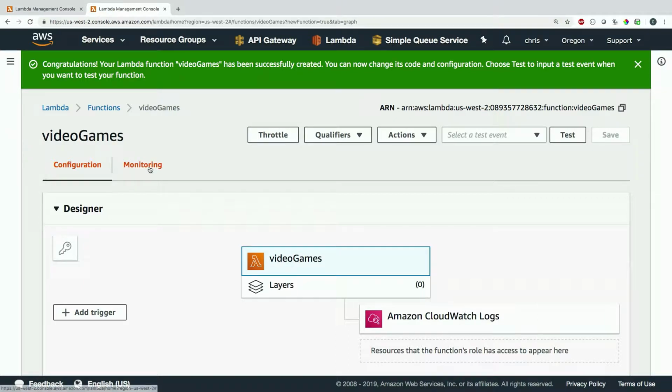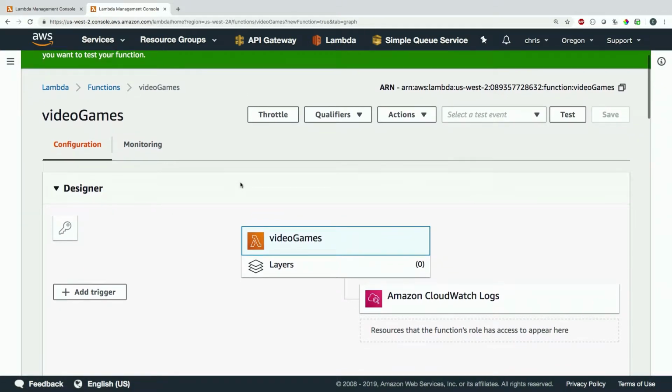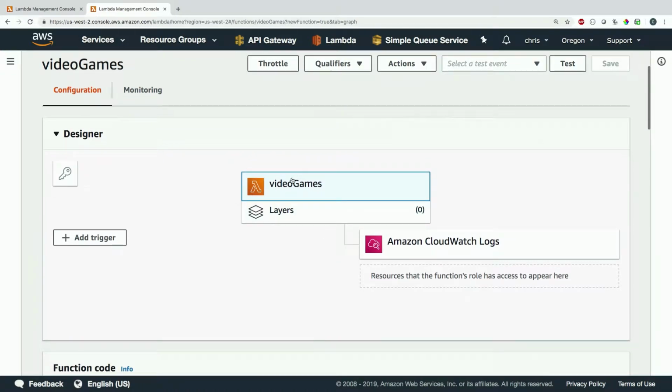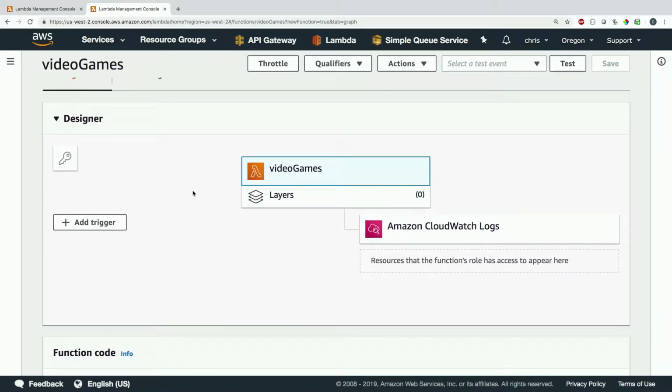So here's the dashboard that I talked about. We have the designer view. So it created our video games function. Here's where you can add triggers to kick off your Lambda function. Say, you have an API gateway, you have an Alexa skill that needs to talk to Lambda. This is where in the designer view you can wire all of that stuff together. And you have your input, and then you can actually define where your output goes to. So by default, it goes to CloudWatch. So you can view your logs of how your function ran through CloudWatch.